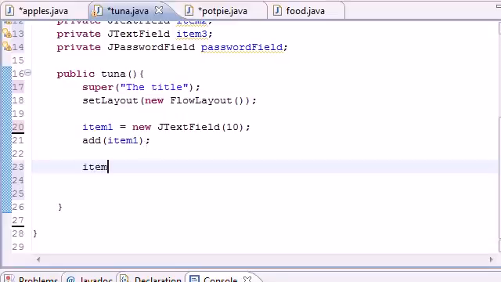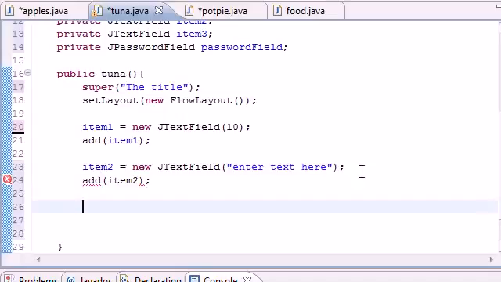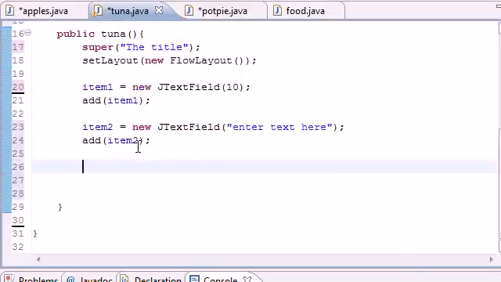So let's put item 2 and set this one equal to, and these are going to be a little bit different, just to change things up a little bit. New JTextField, but as your parameter, go ahead for this one and put something like enter text here. Now what this is going to do is give you default text inside, and it pretty much is like a prompt. Now let's add this one to the screen, item 2. So now we have pretty much an empty window with 2 text fields on our screen.